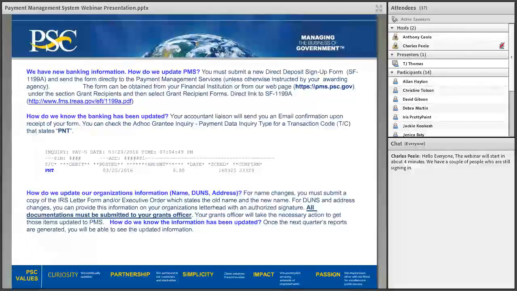If for any reason the information we currently have in PMS was registered incorrectly, maybe your organization's name was backwards, or we missed something, we will request a federal tax letter to show us your actual name with the EIN number. So for anything that has changes, you're going to contact your awarding agency, whoever your grants officer is. They will input those changes in the system, but we would need documentation.